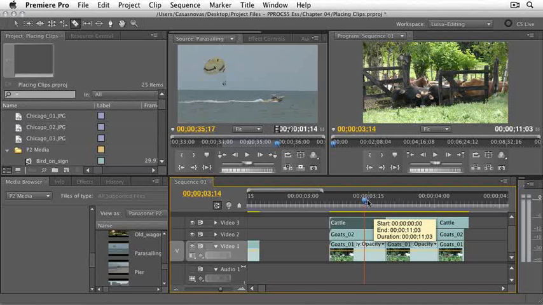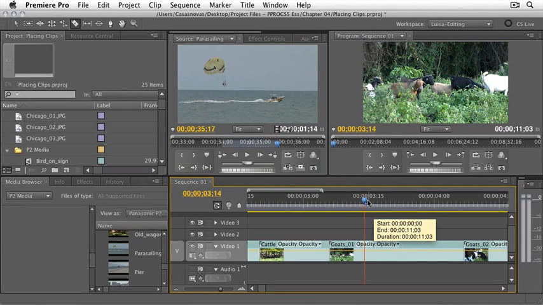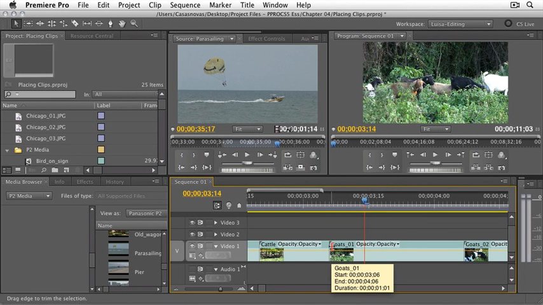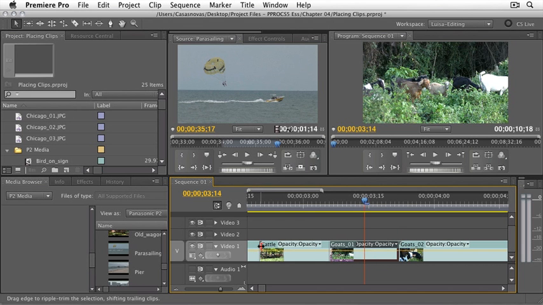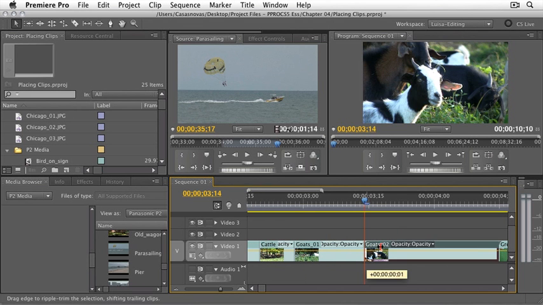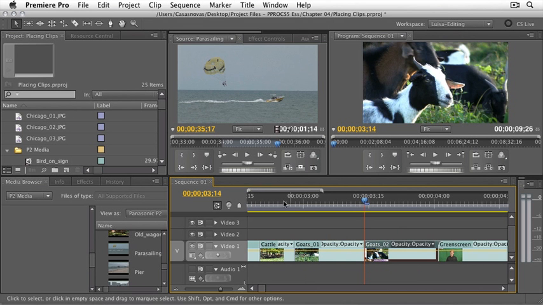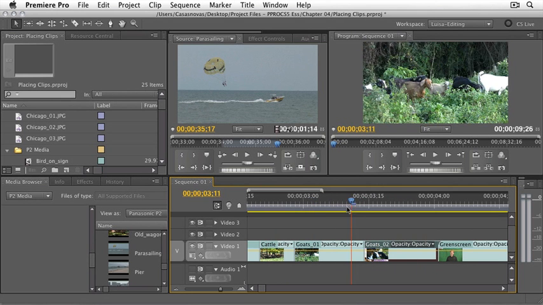The last two tools that I would like to take you through are slip and slide. So let me go ahead and undo a couple of times, Control or Command Z. I'd like to go back to what I had. Now I'm going to use my selection tool with the Command key, Control on Windows, and do a little bit of ripple editing in here, just so that I can show you a little bit better what these tools are all about.